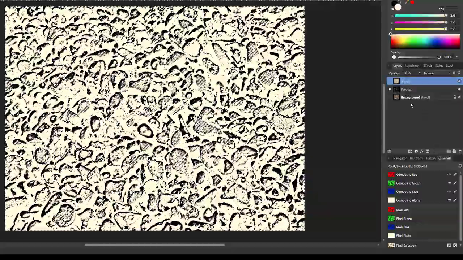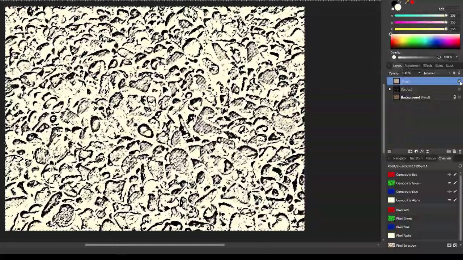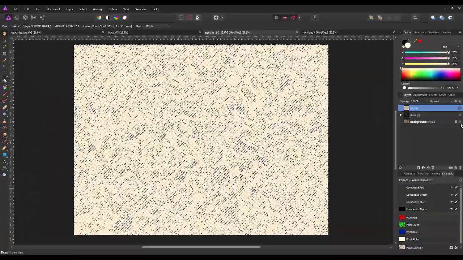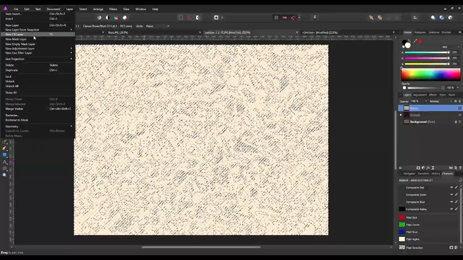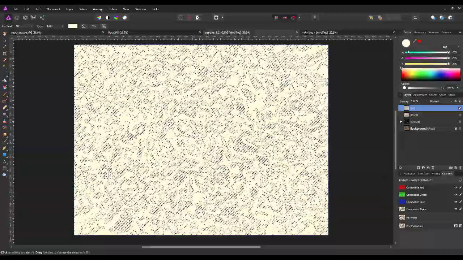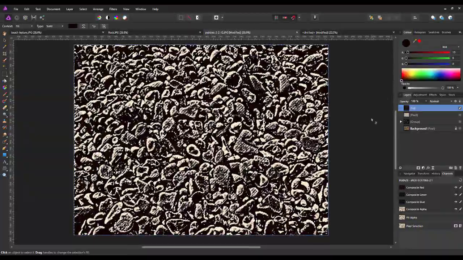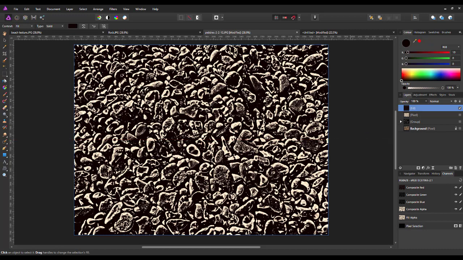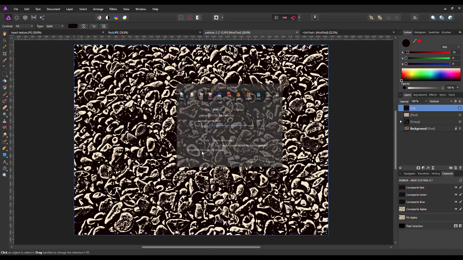And then I'm going to hide all the layers that are currently selected, and I'm going to come up to layers, new fill layer, and I'm going to change the color of that to black, like so. And then I'm going to press Ctrl and D to get rid of the selection area. And then I'm going to export this as a PNG.